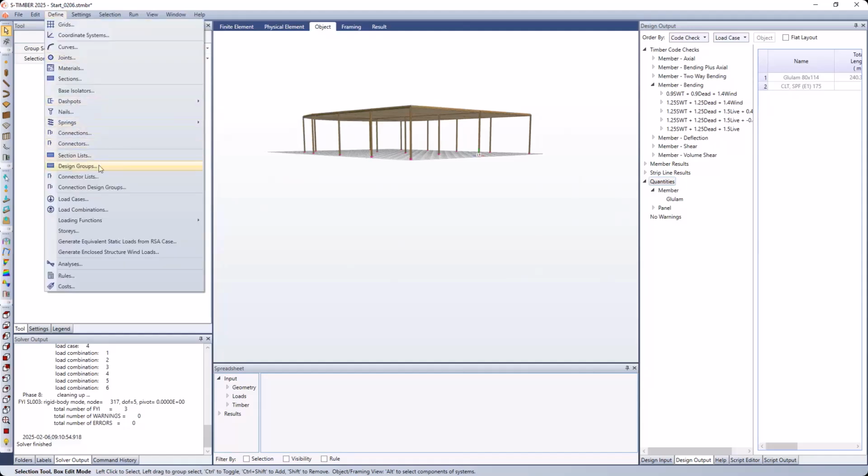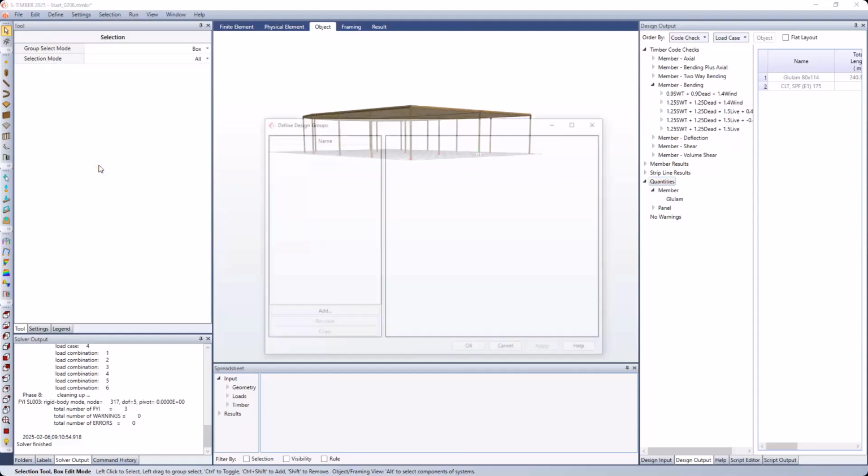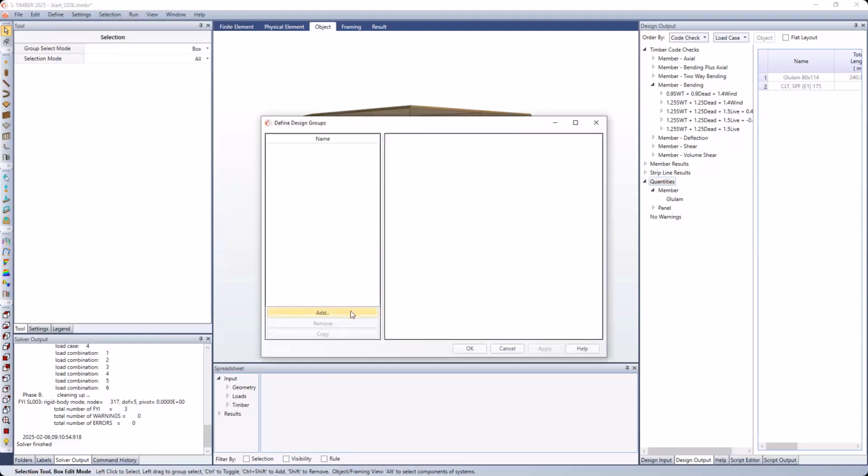So I'll go to the Define menu, and I'm going to go to Design Groups. And I'm going to set up a design group. I don't have any yet, but I click on the Add button. And here I'm going to give it a name. I'll just call this Columns. I'm going to choose the member type, which is column again, the material that's going to be used, which is going to be a glulam material, and then a section list, which I've actually set up ahead of time.